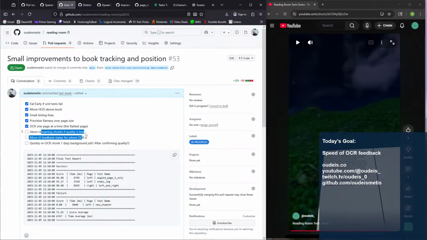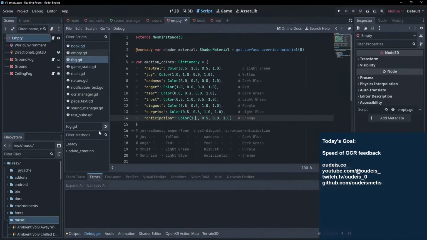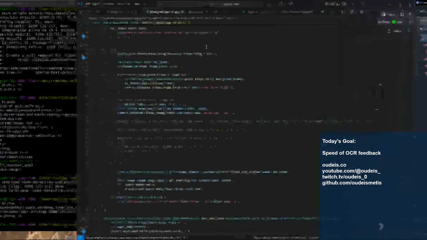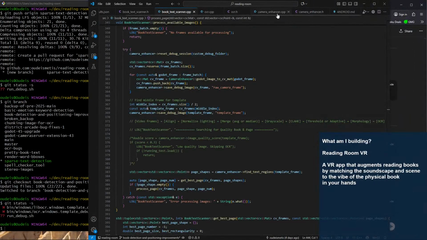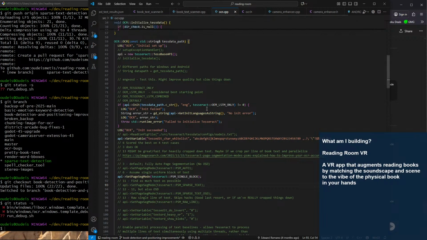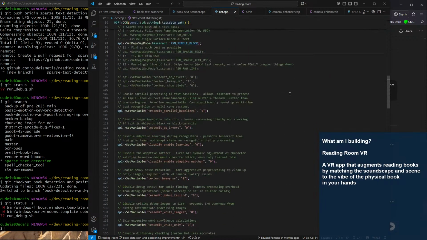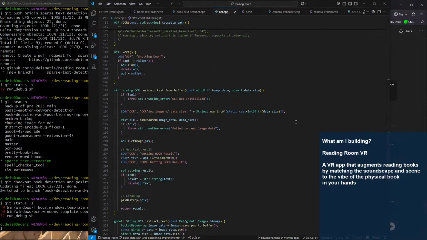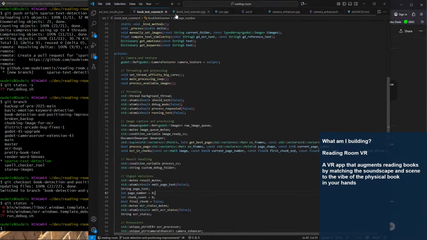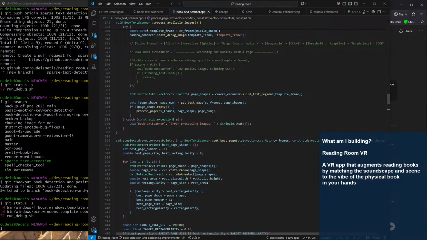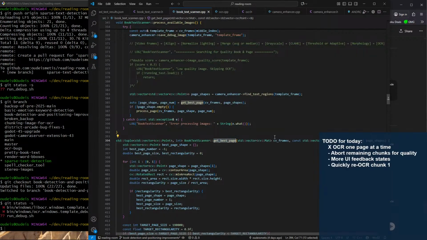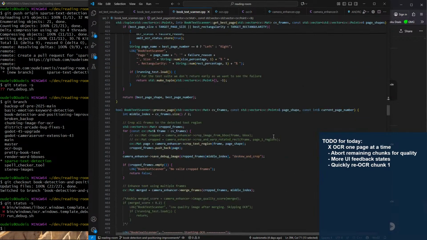So if we get a chunk and the quality is low, all right, let's go look at OCR. So when we OCR, where do we do that? Get best page, process page.